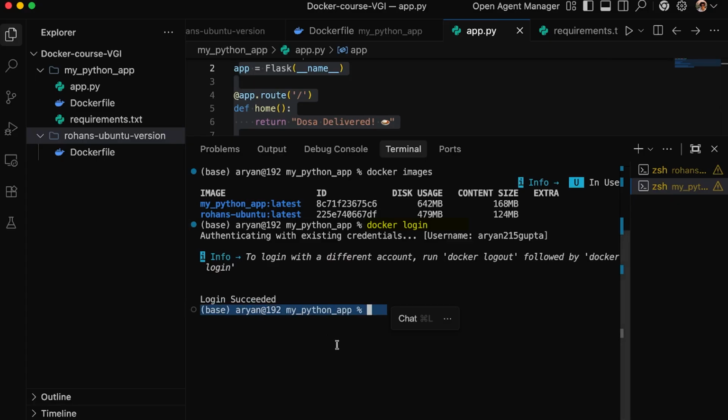Now let me try to push it. These were my images, right? Let me first give some tags. Let's say docker tag and then my username, ARYAN 215 UPTA, and then let me give the image name. Let's say these are the images. Let me give version 1. That's it. Enter.